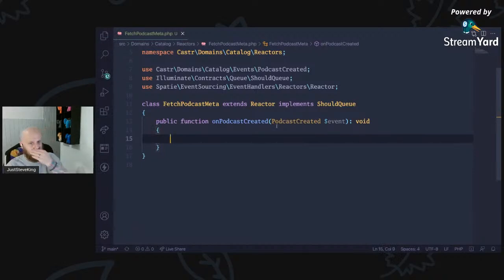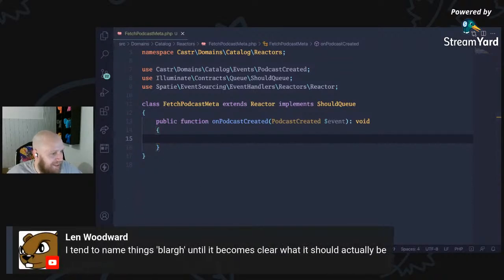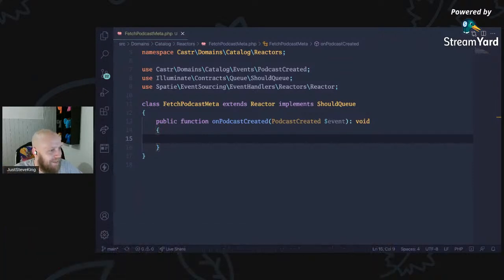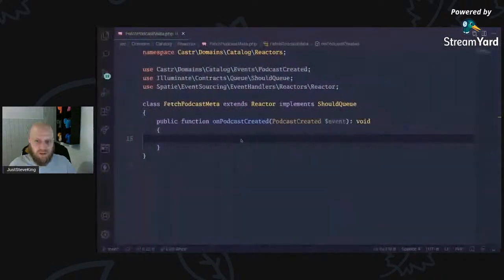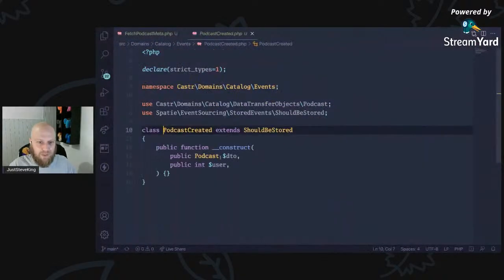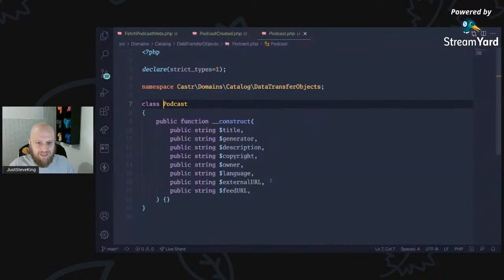This is very similar to our projection. You tend to name things blur until it becomes clear what it should actually be. I sometimes just do that. I like to create lots of test classes and just see what happens. So we've got the event there. And what's going to be in that event? What information is going to be useful? We're going to have the podcast.